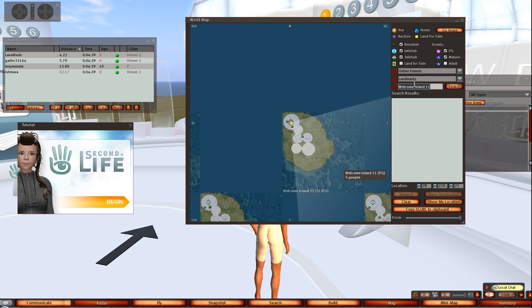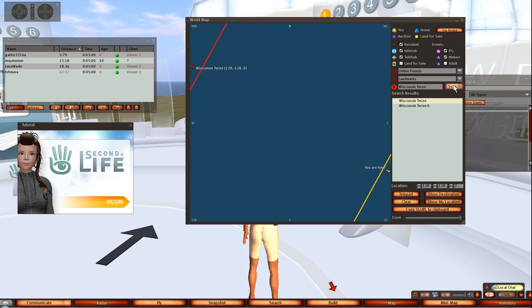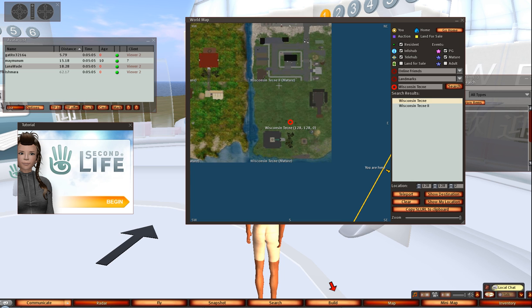You're going to go over here where it says Welcome Island 11. You'll notice the cursor's flashing and it's highlighted. I am going to start typing. There's no need to click in the box, just start typing. You're going to type in Wisconsin Techni, T-E-C-H-N-I. Then you're going to click the search button right here. And you'll notice what pulls up here is another map of Wisconsin Techni.